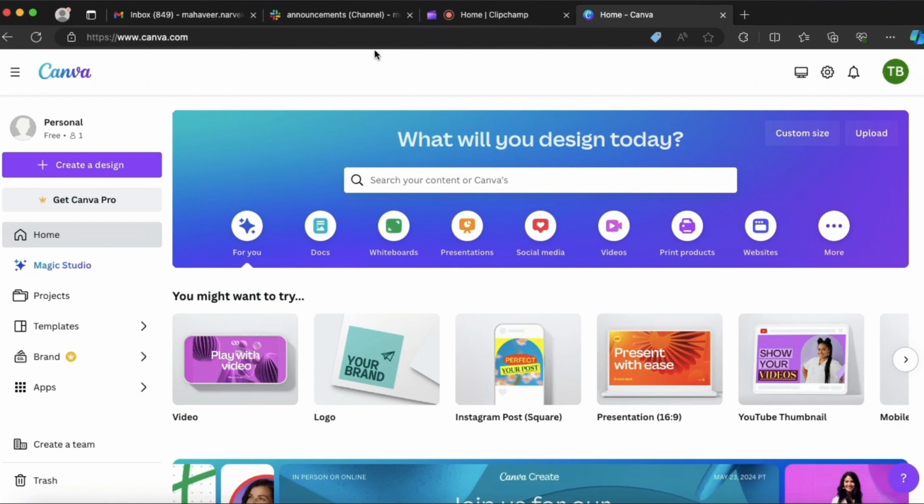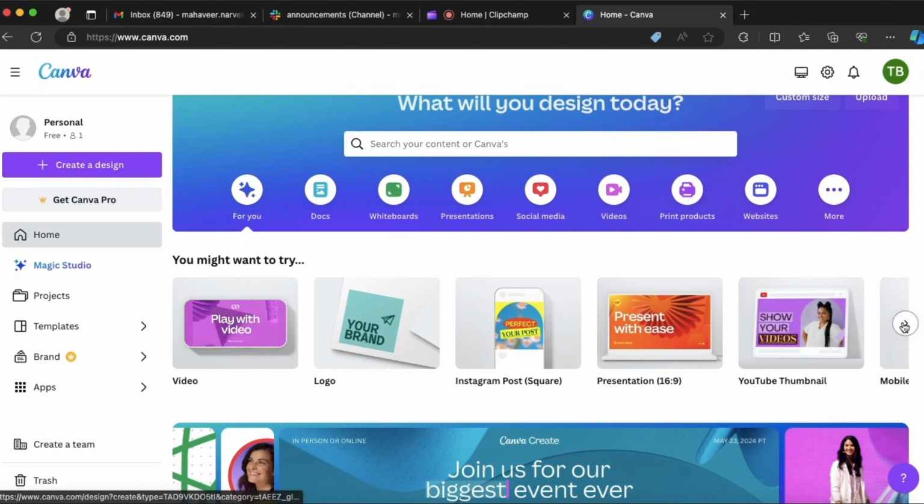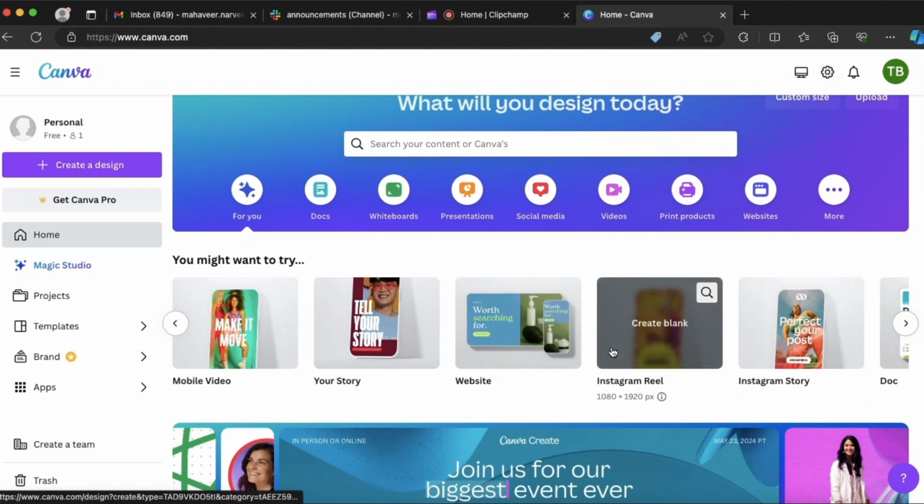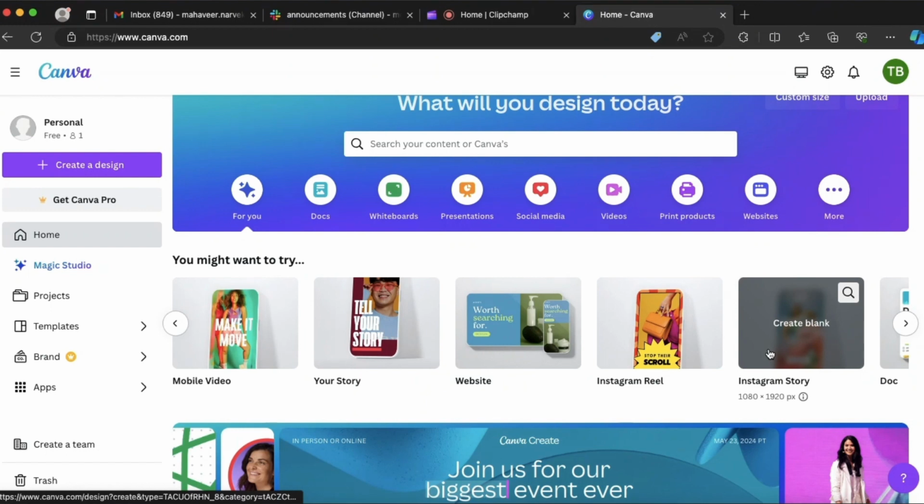So guys, open canva.com in your browser URL and then create an account or log in using Google or Facebook social login, and then you are going to see this page. On this page itself, you need to scroll sideways. And then, guys, you need to look out for Instagram story. The Instagram story resolution is 1080 by 1920 pixels.